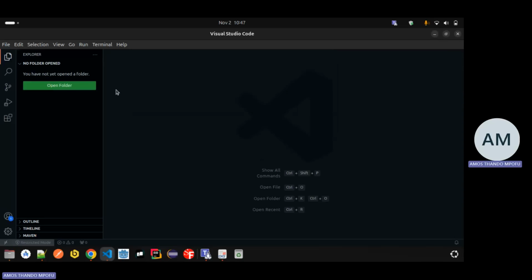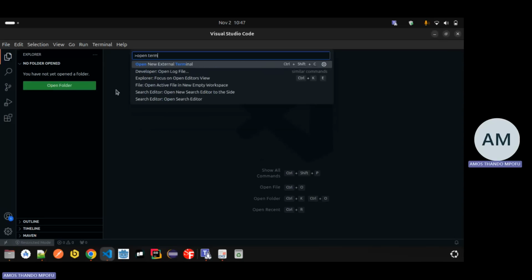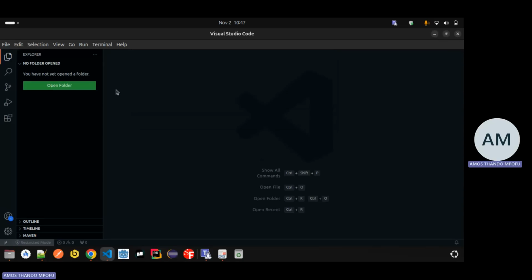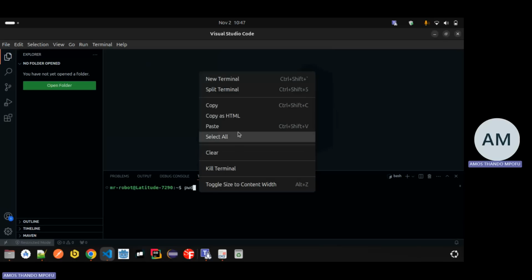Okay, no, this is not open terminal. Okay, it doesn't want to. So let me just open it this way. So I can use pwd to open my terminal, toggle size to content.